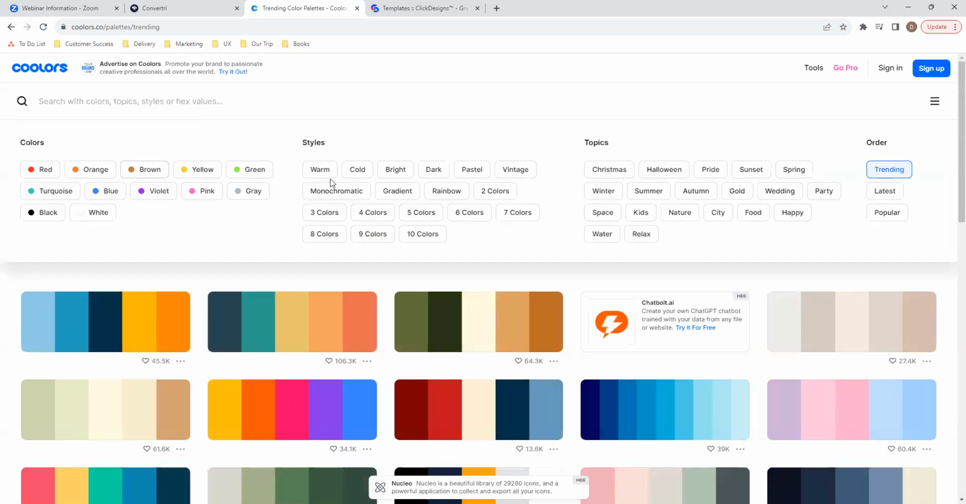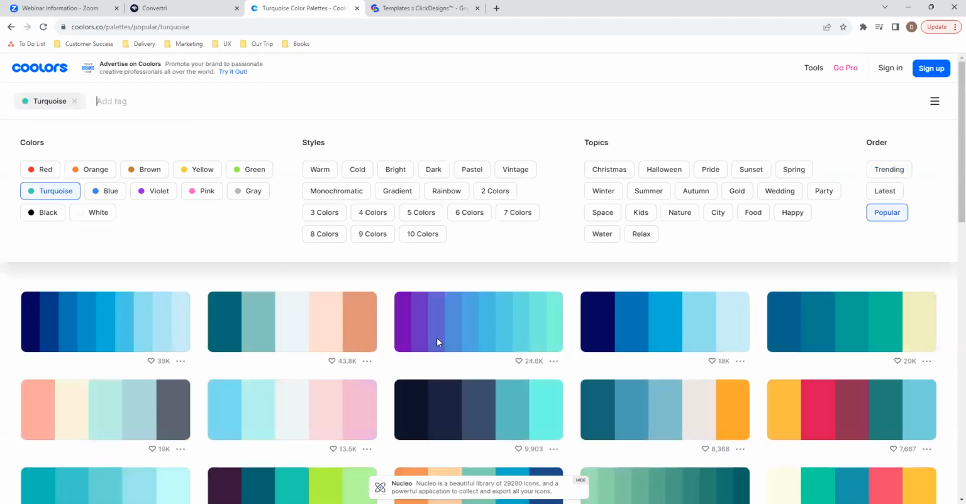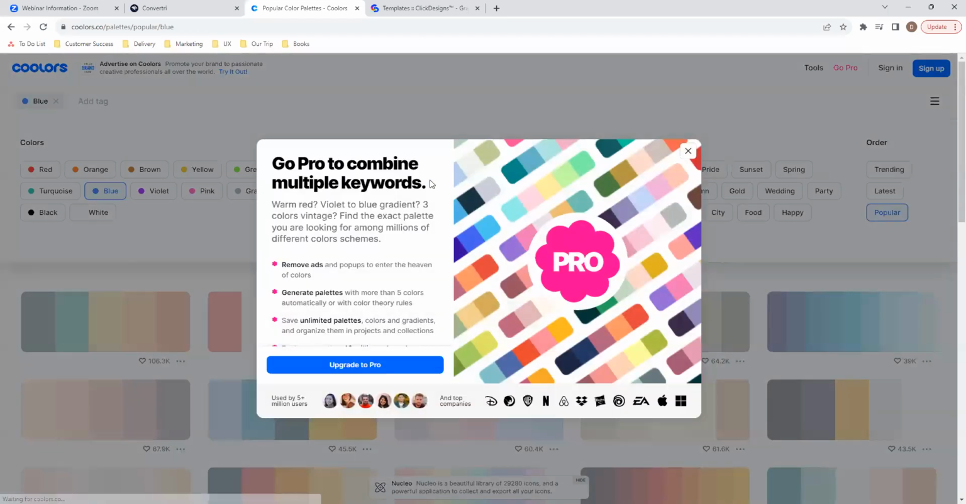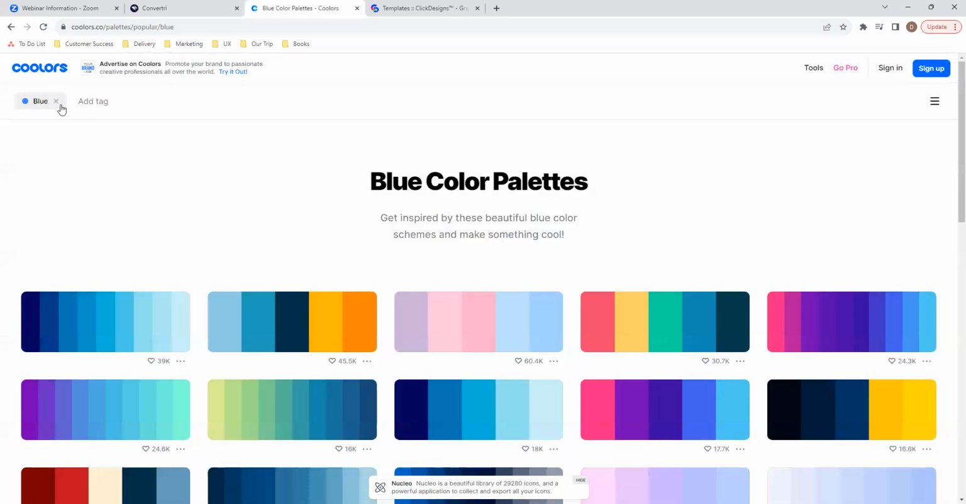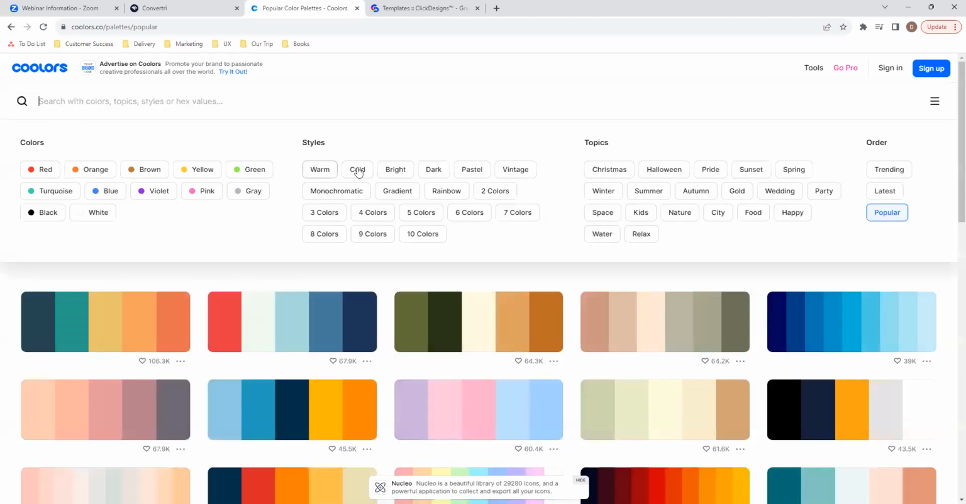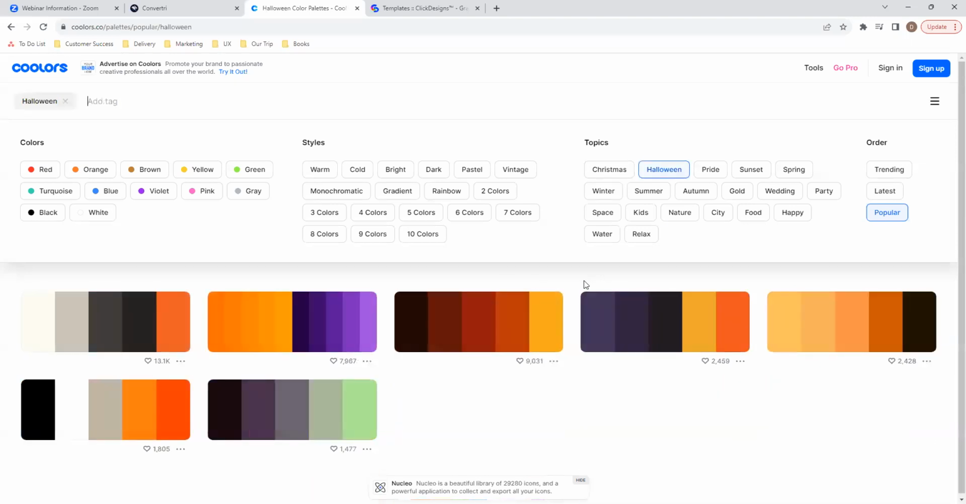So you can then filter. If you do have a color in mind, you could say filter out turquoise and it'll give you all different turquoise ones. I think without having the pro version, so this is obviously just free, you don't have to pay for this, you can't tag two things at once. So just bear that in mind if you are using this. That's fine. You can go through different styles, different topics even, like for example Halloween, that's coming up soon, and you'll see you get these orange and purple colors, etc.